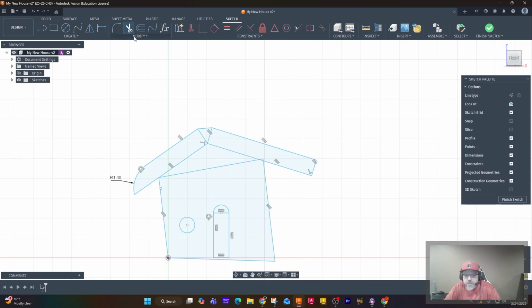Next up, I'm going to hit escape a couple of times to get out of the trim tool. So escape is a good key to get out of any sort of tool you're in. If things aren't working right, just hit escape a couple of times.